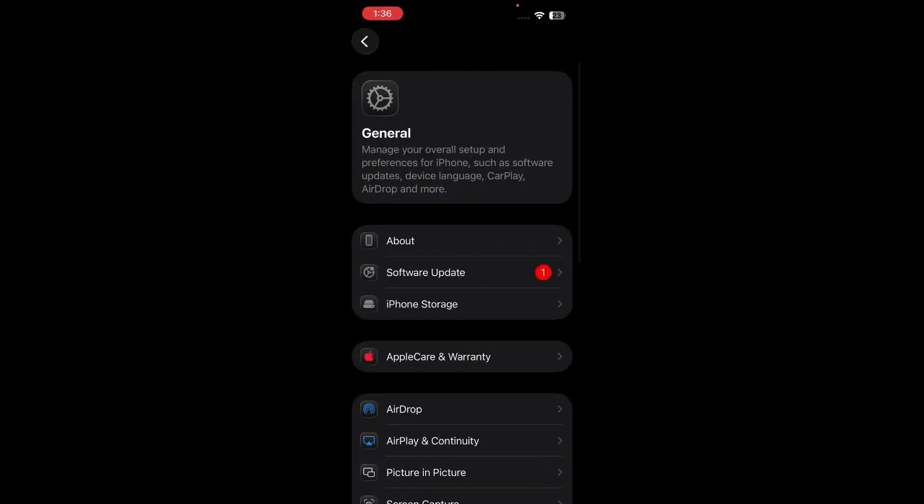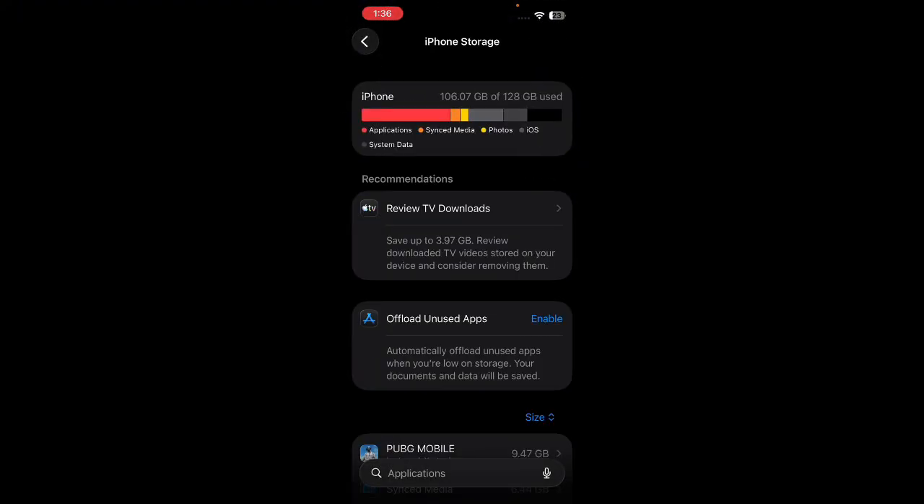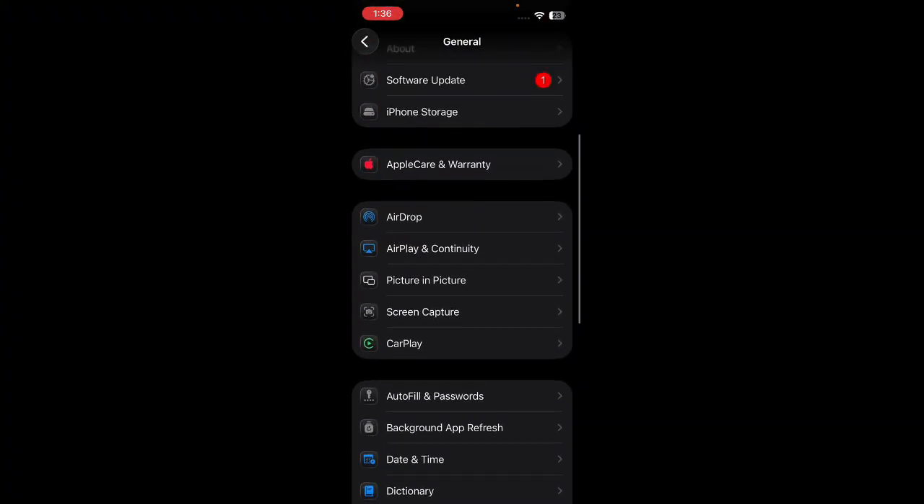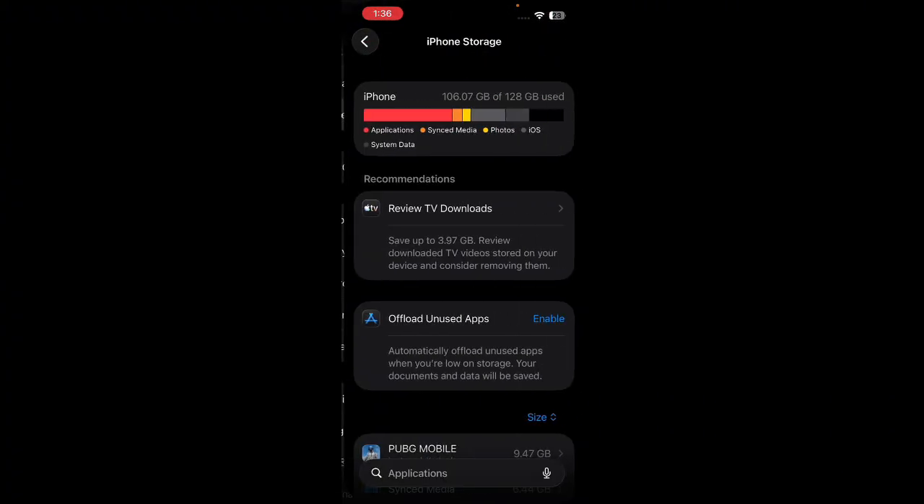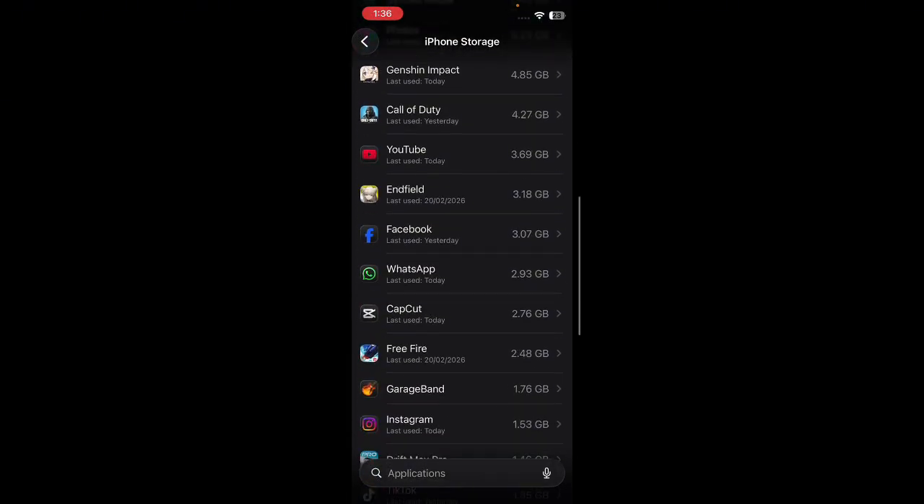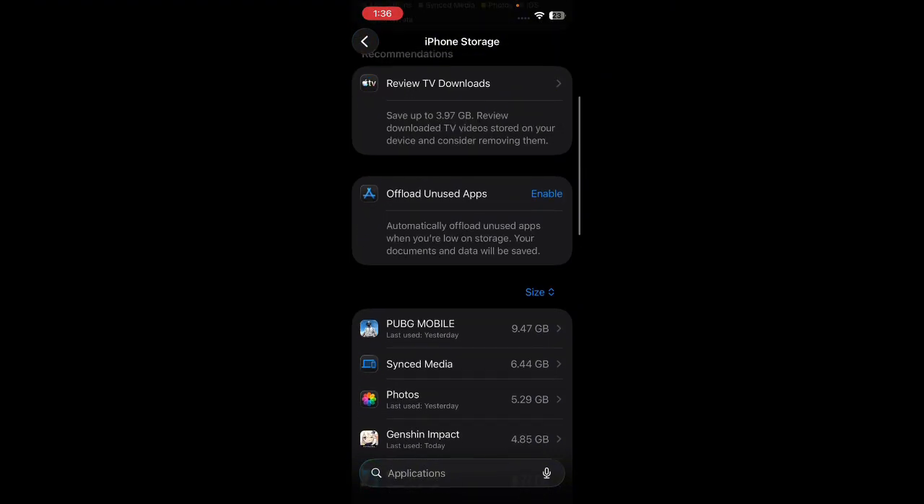The other thing is to go to the General section and go to iPhone Storage. If you don't have enough storage in your iPhone, that's why you're getting the lagging issue and also the issue of FPS dropping. So make sure that you have enough storage in your iPhone. After that, just go back. If you don't know how to free up space in iPhone storage, just delete random unwanted apps from your iPhone. After deleting the apps, you'll have enough storage in your iPhone.